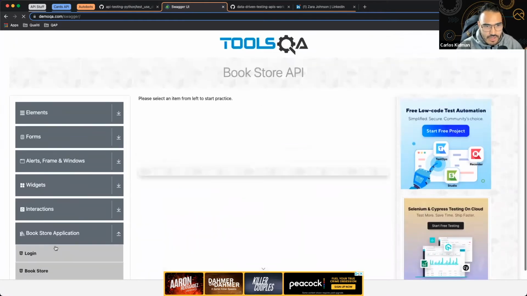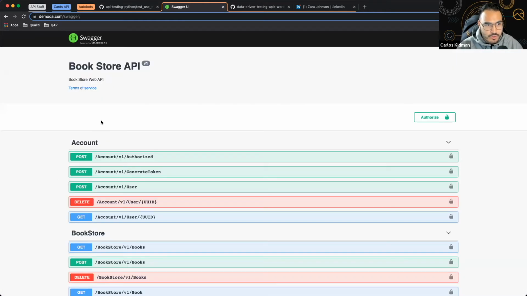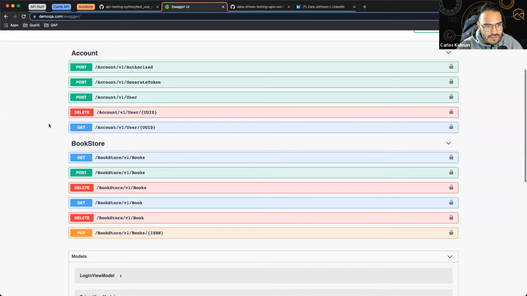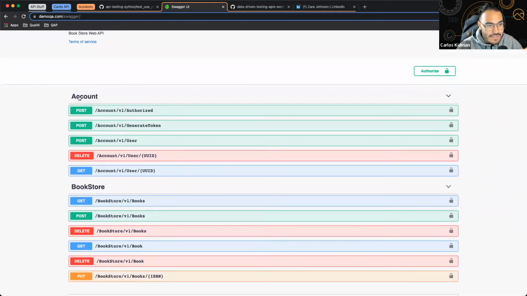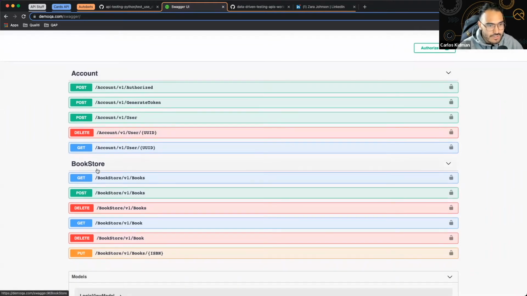So let me go back to the API here. Really pretty. Look at that. You gotta love these Swagger docs, right? They're so great. In this case, we have two different routes. In this API, we have the account route, which is /account v1. Told you there's versions. And then also a bookstore, so /bookstore, to handle books and that kind of stuff as well.